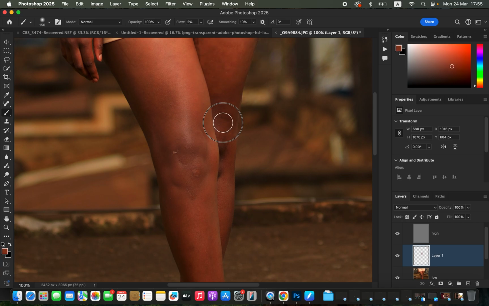So just sample from this color, left click, and paint over the dark area of the knees, just like that. By just doing that, you can see that we are having a better looking area in the knees. Take your time as you are doing all this, because the more time you spend, the better the results are going to be at the end of the process. You have to keep on playing around with different sizes of the brush tool, depending on the area that you're trying to brighten or work on.